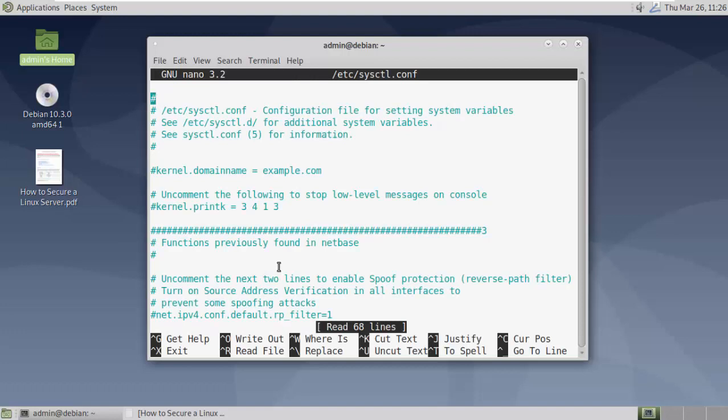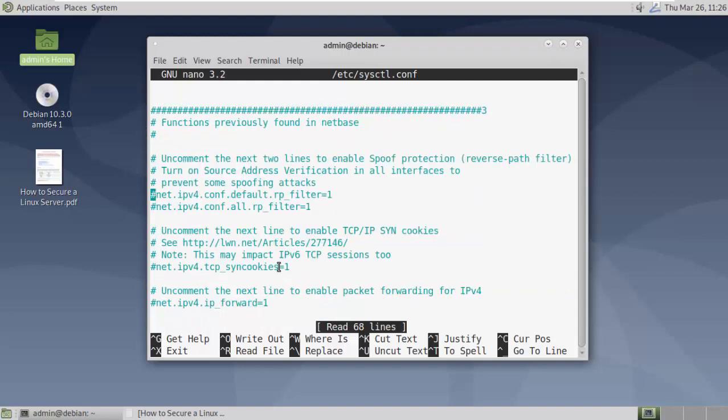Type in our password, and then we're greeted with our config file. In here, this controls how the system works, especially when it comes to networking. We're going to first enable spoof protection. So you scroll down here, and we have these two that are commented out. We're going to remove the hashtags for them. What this does is enable spoof protection for our server.